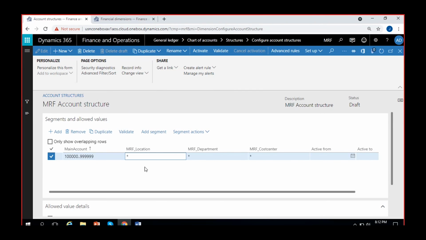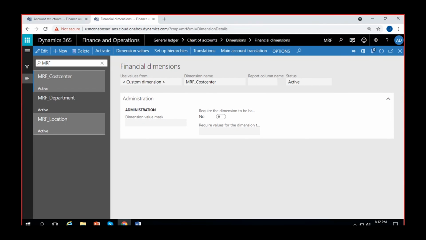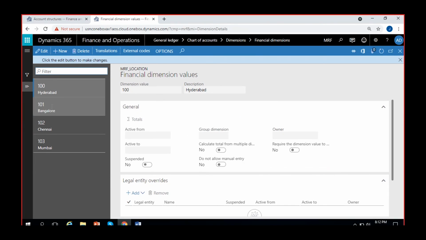Under location we have values, right? What values do we have under location? Hyderabad, Bangalore, and so on. We also have numbers 100, 101, 102, and 103, which mean Hyderabad, Bangalore, Chennai, and Mumbai.